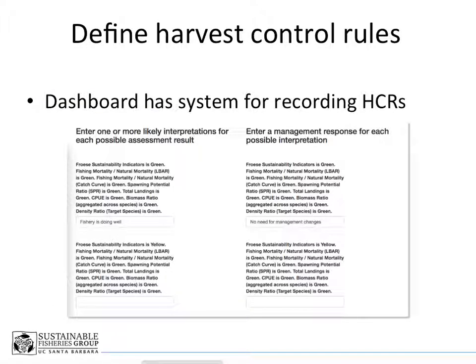The dashboard has a simple system for recording your harvest control rules. Now, I recommend when first making your harvest control table to do this on a big sheet of paper or a whiteboard with your stakeholders gathered around. I think that's the most tactile and easy way to do this. Once you've done that, you can record all of your harvest control rules in the dashboard. Based on your indicators, it will automatically create places for you to enter each of your interpretations and harvest control rules for all combinations of indicators.